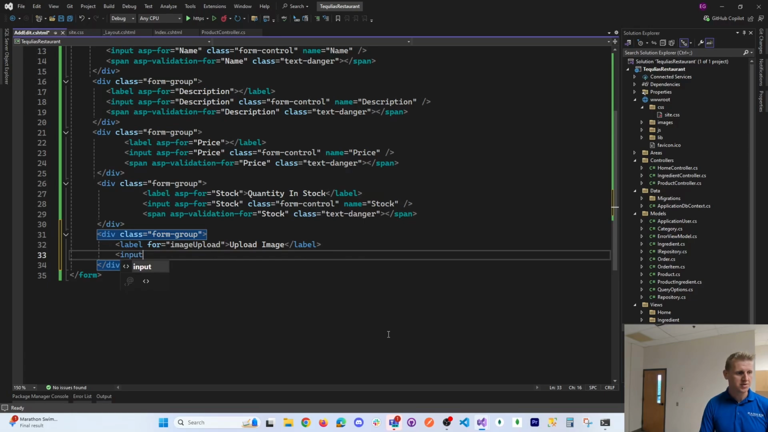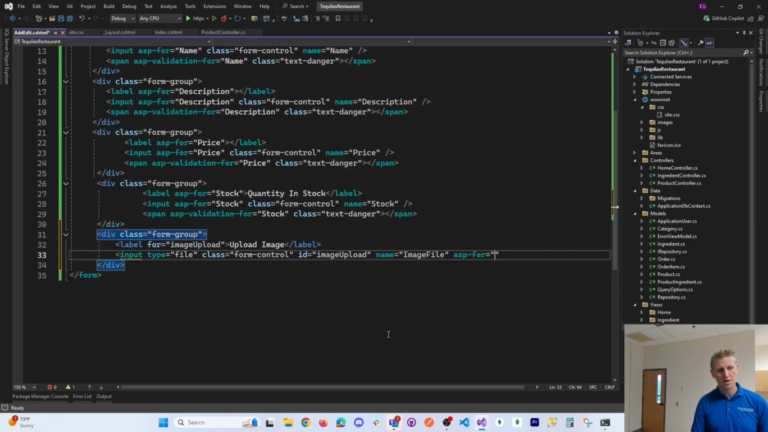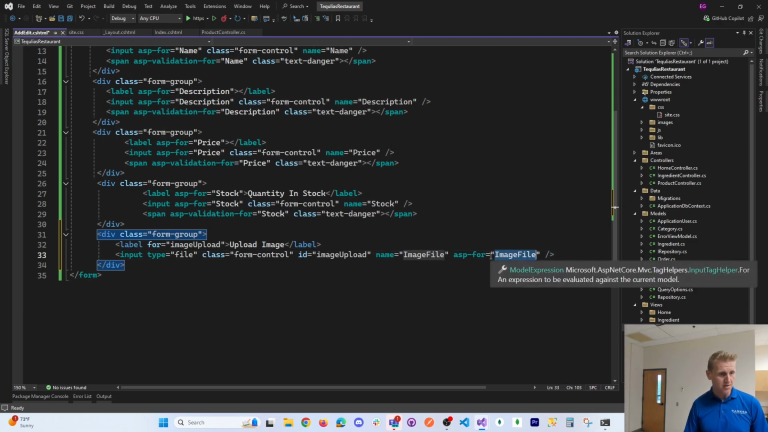And input type of file. Class is form-control, Bootstrap class. ID is image upload. Name is image file. And asp-for image file. So this is that property that we added to our model specifically for the image.